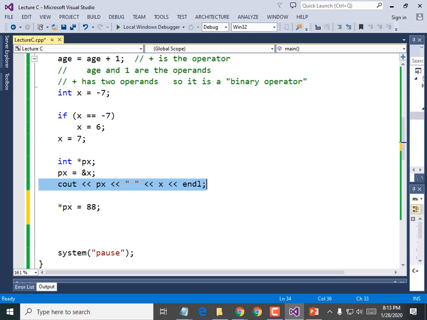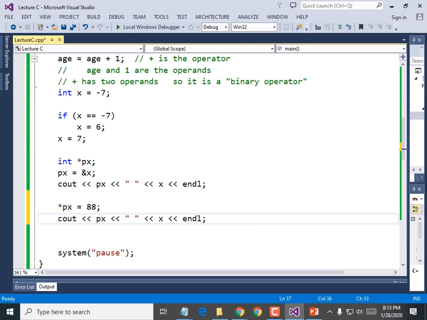So I'm telling it, go out to that address and write 88 on it. Just like I could give you my home address, you could go to my house and paint the house red, right? I didn't give you my house, I just gave you the address. This is not actually the x variable at all, right? I didn't set x equal to anything. You don't see x equals 88.